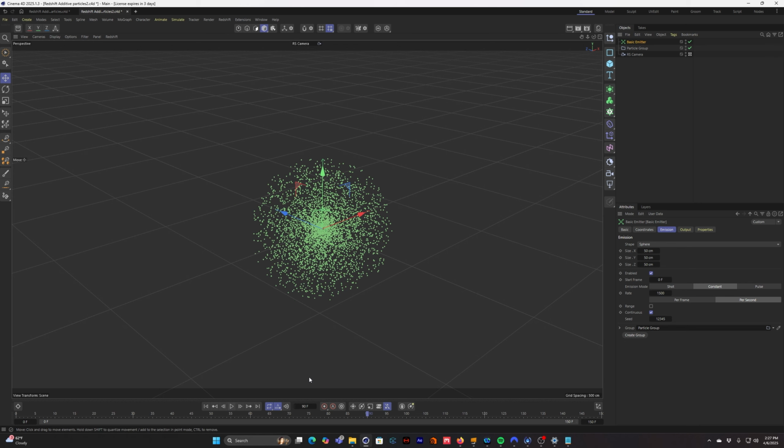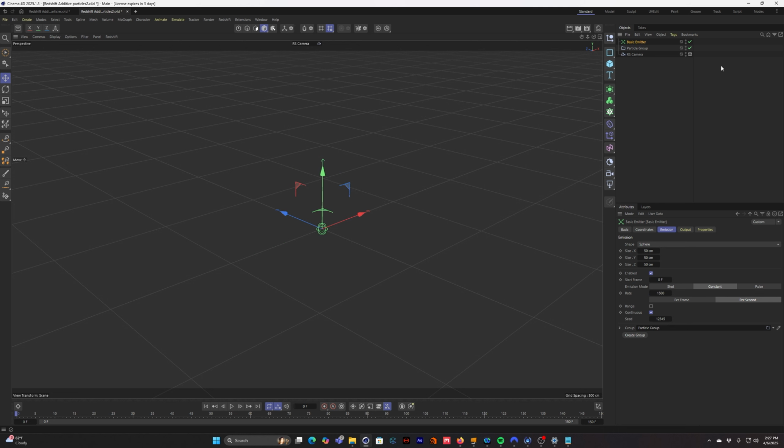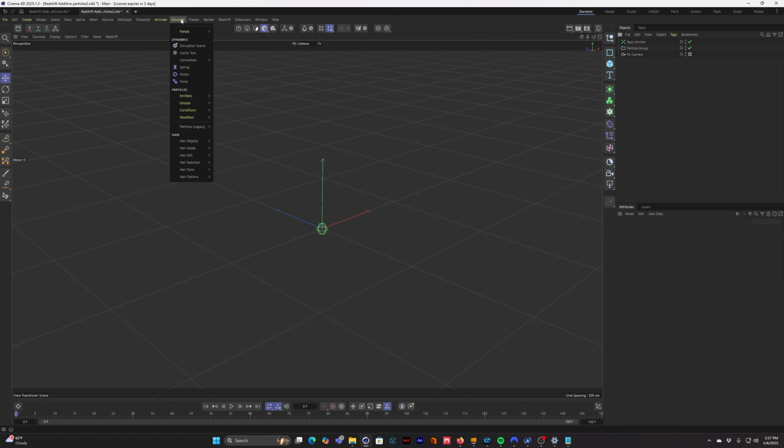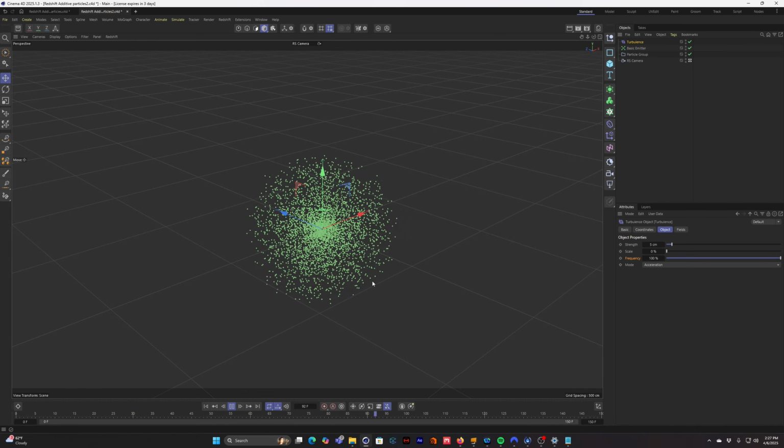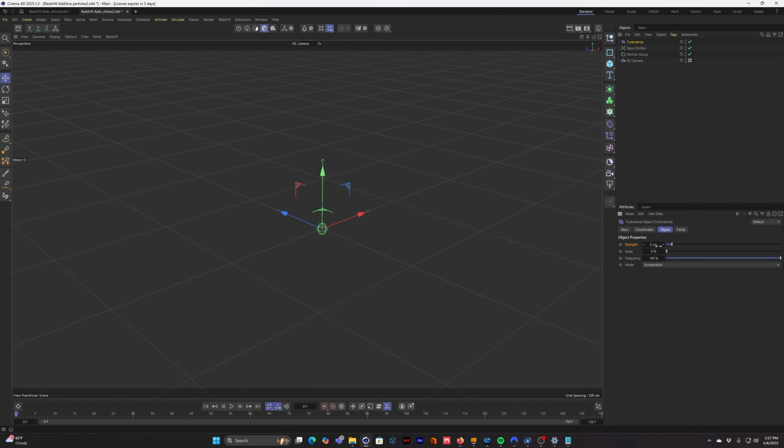Great. So let's add a little more visual interest to this. So we're going to go to Simulate, and we're looking for forces. Let's just drop in a turbulence. So now if we hit play, we see what that did. It's doing a little bit of something, but not quite. We're going to give it some more strength.